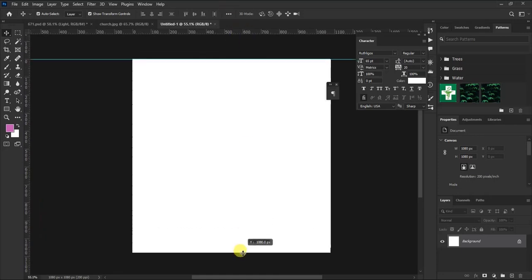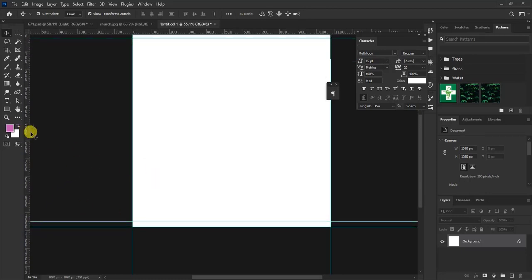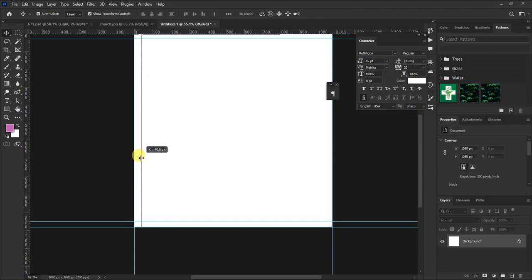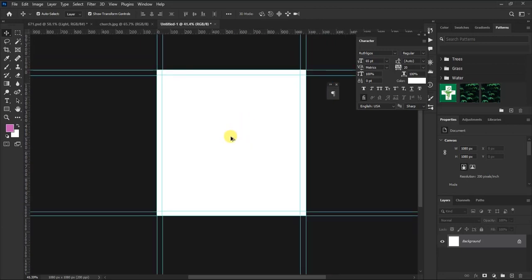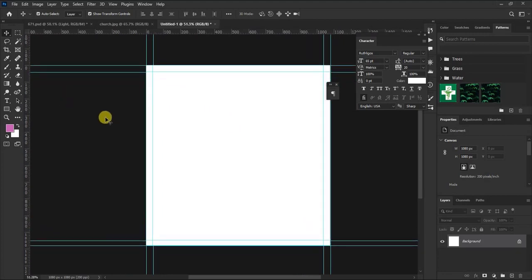Then I start by including my rulers just to help me guide. I'm going to drag and put my rulers. My rulers are important just to guide me visually while designing. Now that I'm done, satisfied with the rulers, I'm going to import my first text.